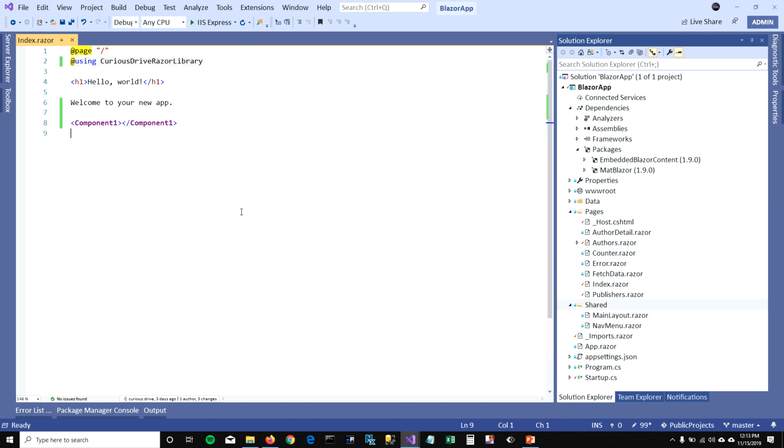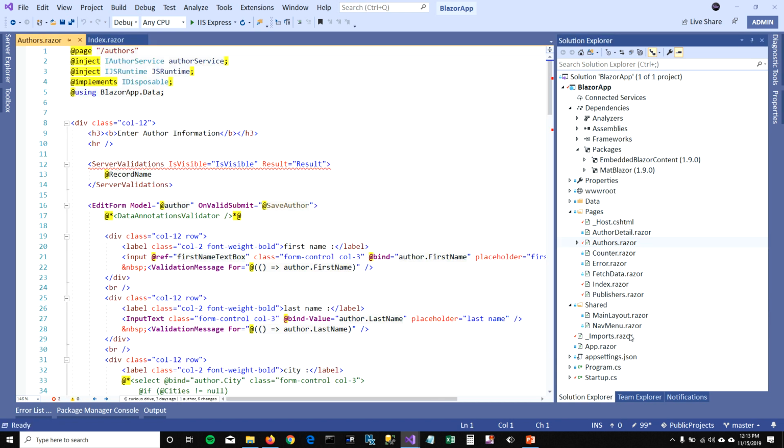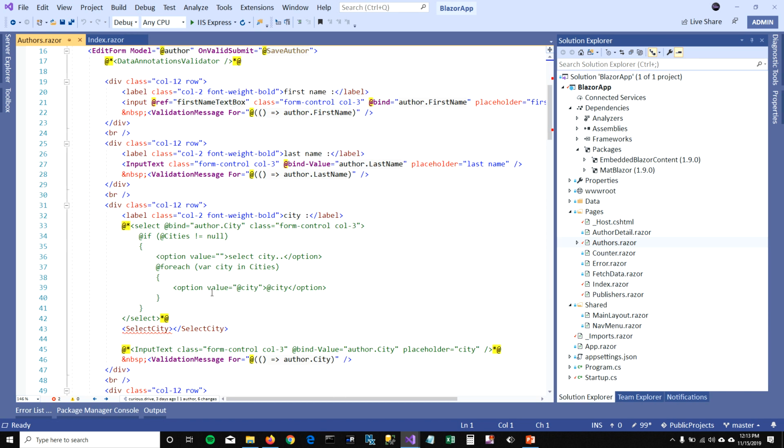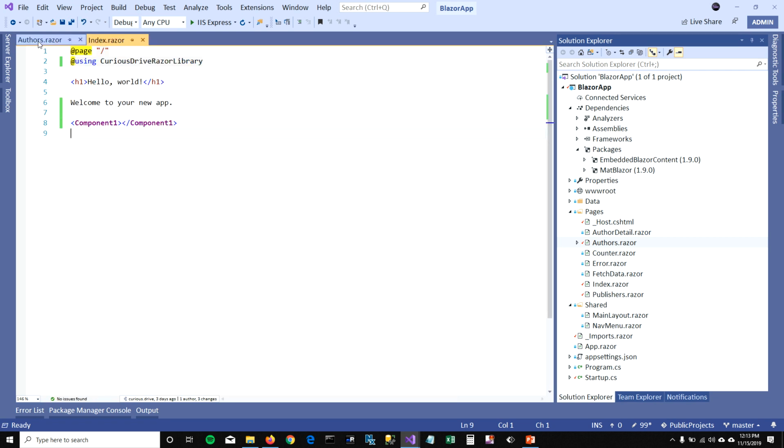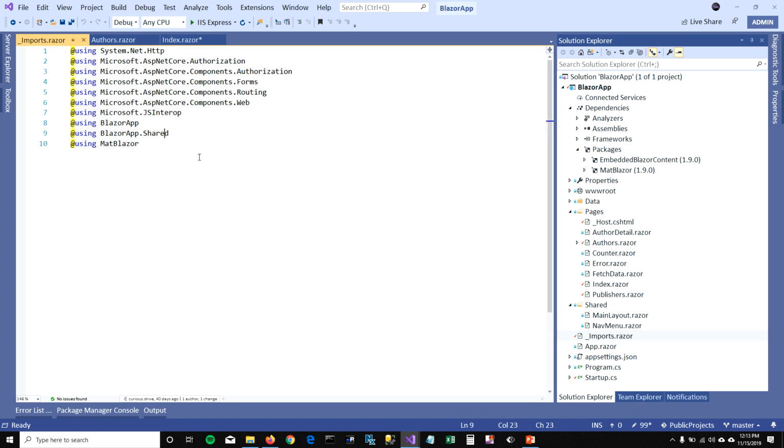And now that I've cut those server validations and select city components to make them shareable, you can see that it's throwing an error. You can use a using statement in authors to get rid of that error. But what I'm going to do is remove this using statement and put it in imports.razor here.